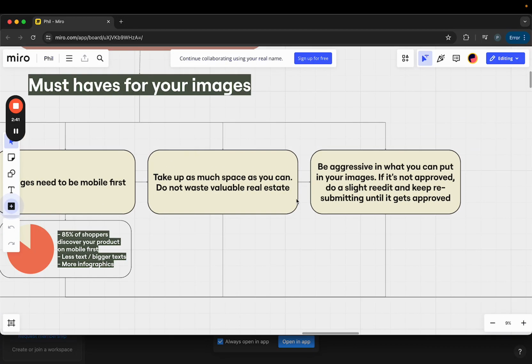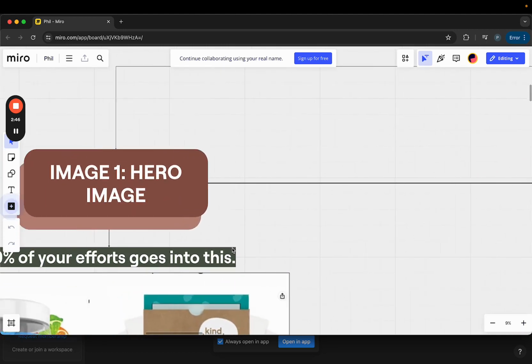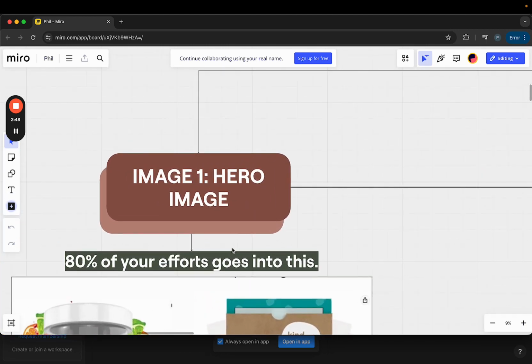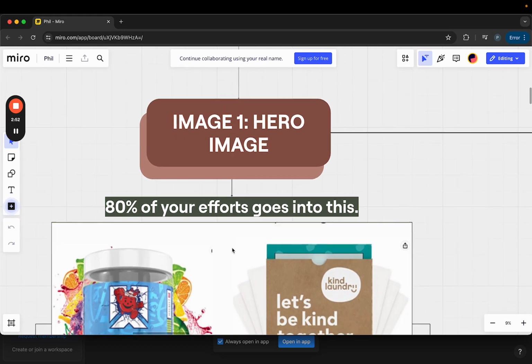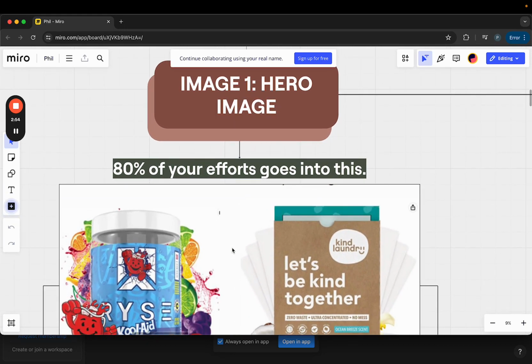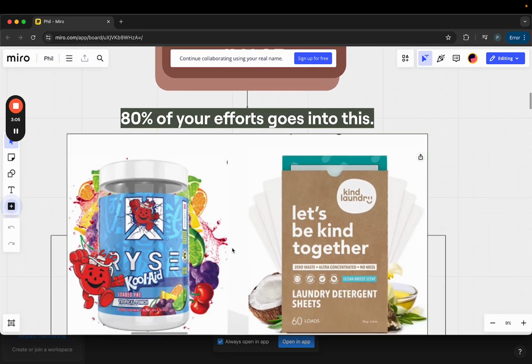All right, so let's move on here. So in terms of images, right, you actually have 6 images, and then it leads to the listing video. So your first one is your hero image. This is literally where 80% of your effort goes into. This is what customers are going to see. This is when you run ads, this is what customers will see as well. Video ads, anything. This image is where all your effort should go into.